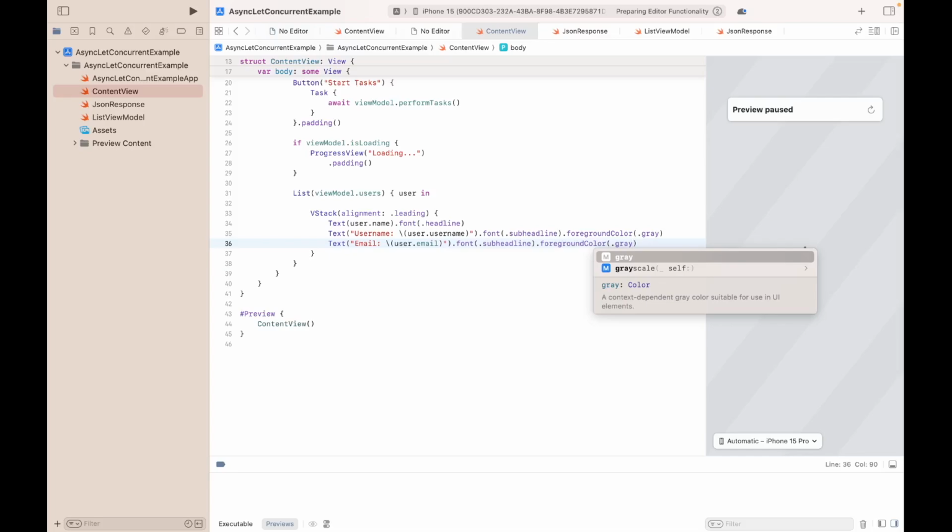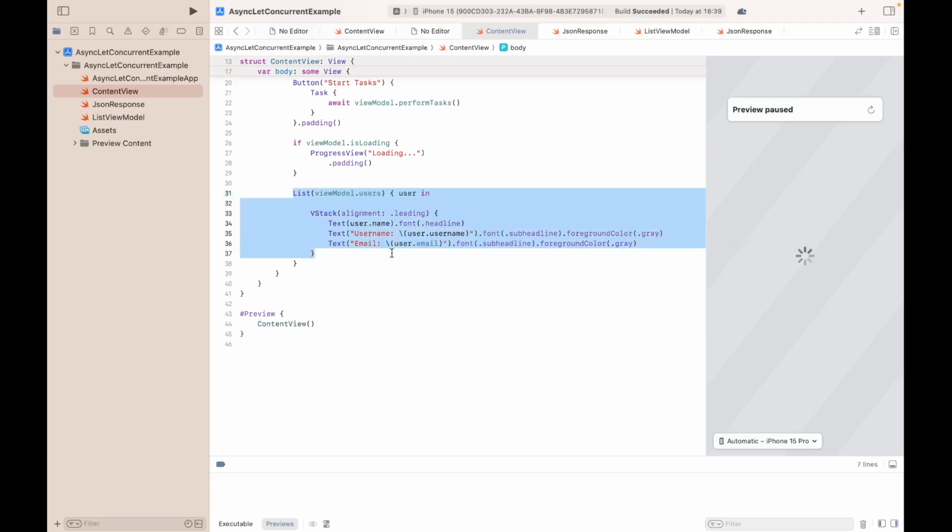So the next thing we need to do is to display the fetched comments within a list. It's a bit similar to what we just did for the users, so we can just copy lines 31 to 38. Copy it again.